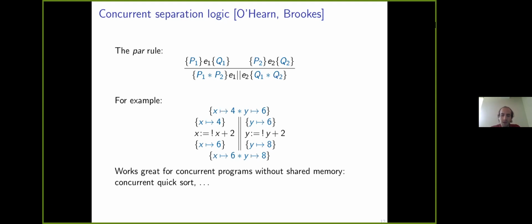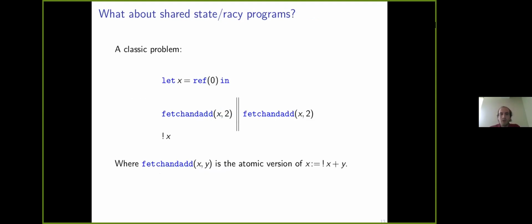Of course, there are many concurrent programs where we do want to have shared memory accesses. For example, let's consider the following program where we allocate a memory address X, and then we have two threads that concurrently execute, which each atomically add 2 to X using this atomic fetch and add operation.